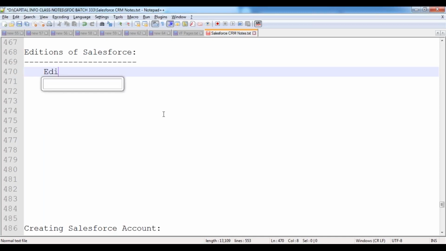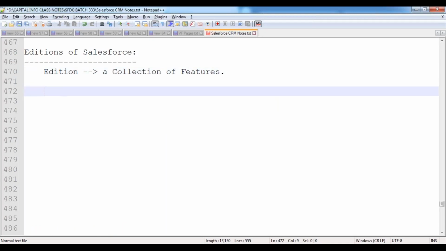So what do we mean by an edition? An edition is nothing but a collection of features which will be given by Salesforce to the customers. They collect a group of features, form that group as an edition, and provide this edition to their customers so that the customer can use all the features available inside the edition and automate their business processes also.